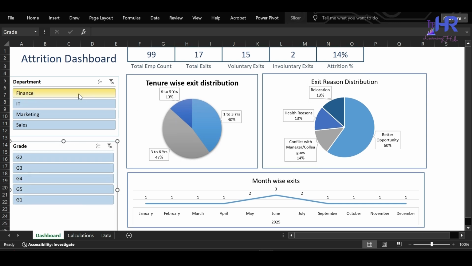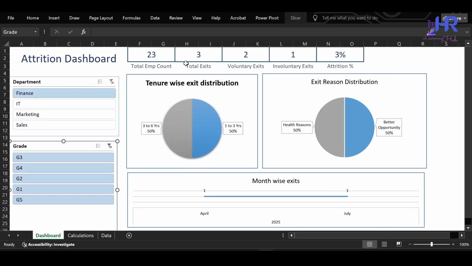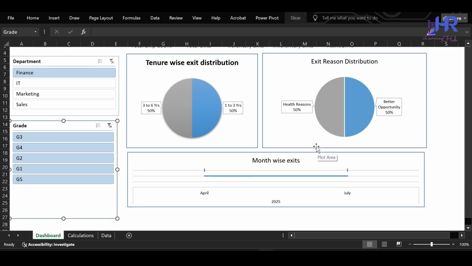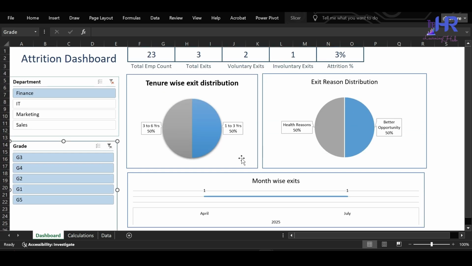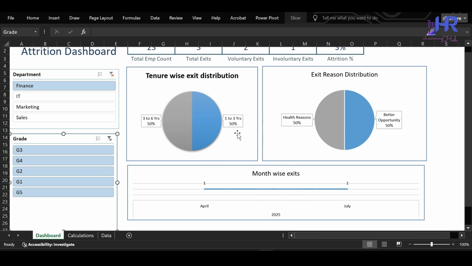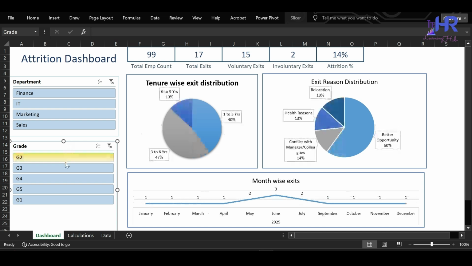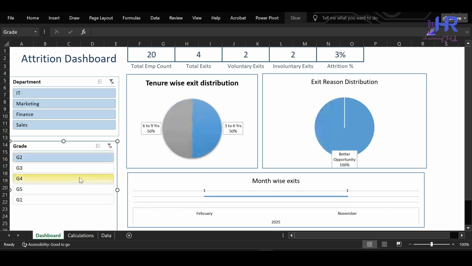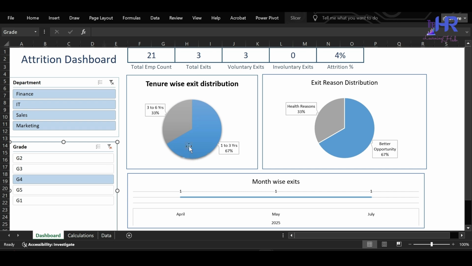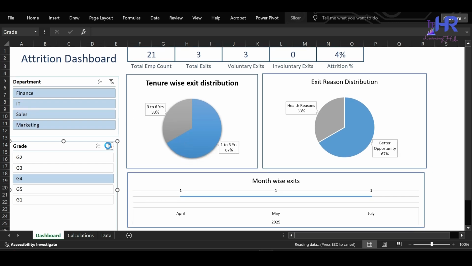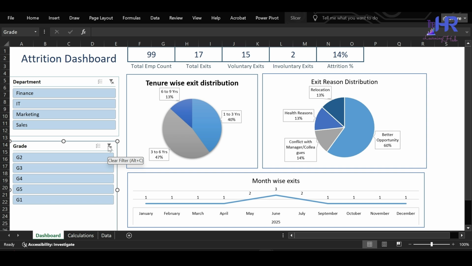Let's see if data is getting updated. Click on finance. There are 3 exits, 2 voluntary, 1 involuntary. Attrition percentage is 3%. Voluntary exits have been in month of April and July, and these are the reasons. Next, we see marketing. 2 exits, both are voluntary in June and November month. Grade-wise also, we can slice the data. This was the simpler version with month-wise exit counts.